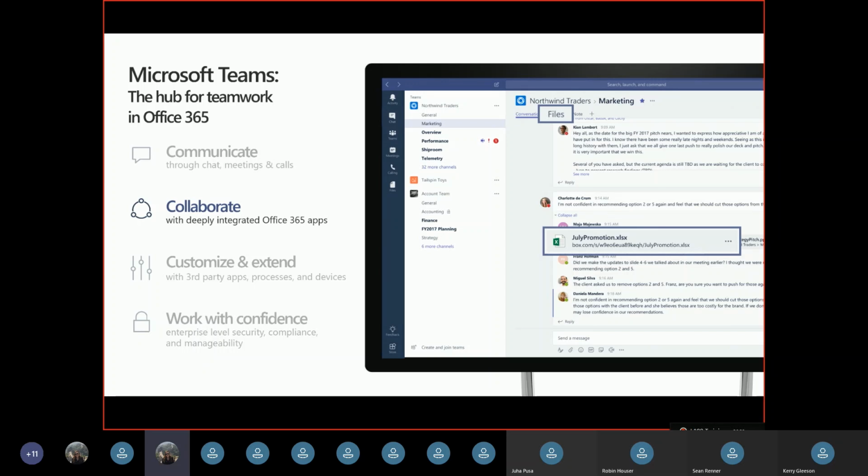And so if you think about if I'm in a team and I have multiple different channels, you can route those conversations automatically, and you always have that context of what that conversation is about. So when we talk about collaboration, the first piece is our deep Office 365 integration.